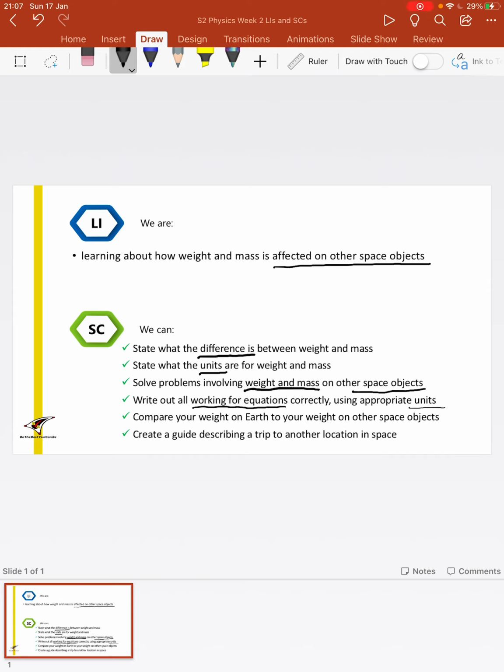This week we're also going to compare your weight on Earth to your weight if you were on other objects in space. And what we're also going to do is create a guide that describes a trip to another location in space. So that's our learning intentions and success criteria for the week.